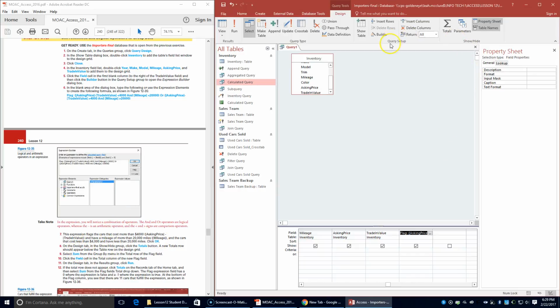And on the Design tab in the Show Hide group, we're going to click the Totals button. A new total row should appear below the table row on the design grid. We're going to select Sum from the Group By menu in the total row of the flag field. Okay, so change Group By to Sum. And we're going to select or click the field cell in the total column of the new flag field, and we're going to click Run.